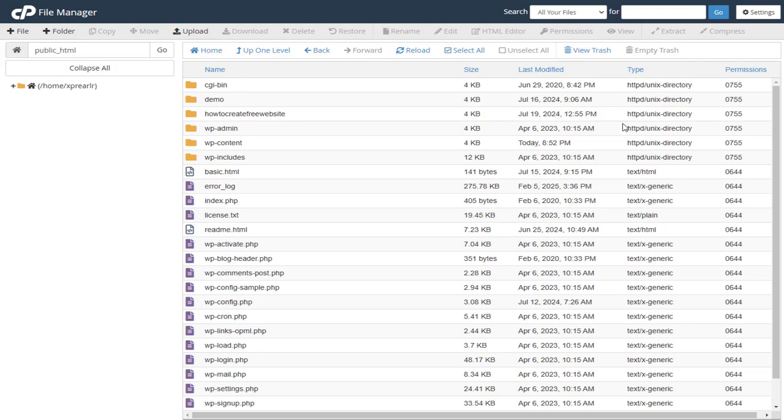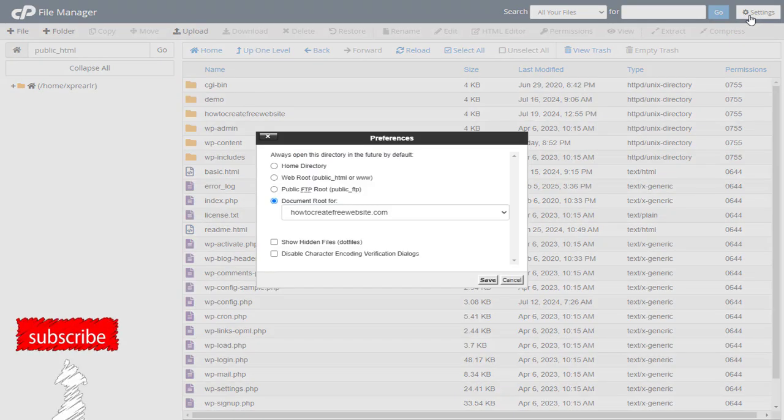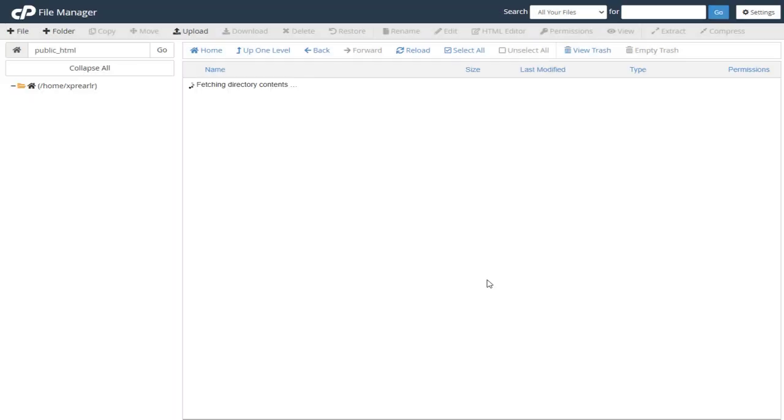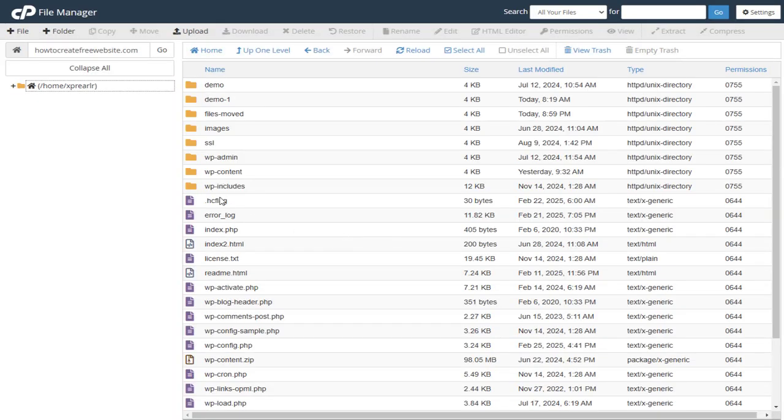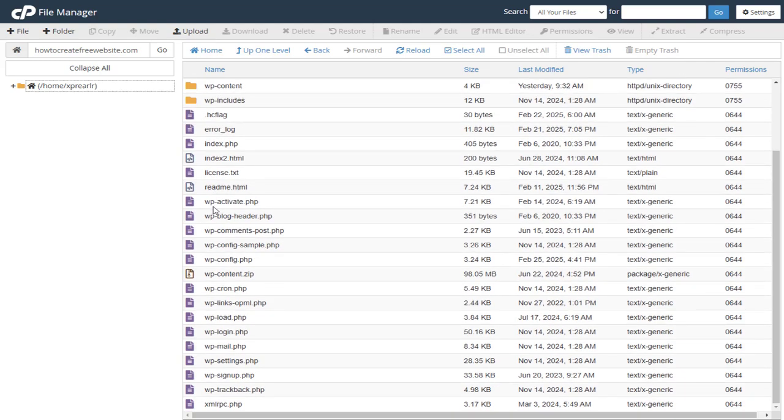To unhide the .htaccess file, click the Settings tab in the top bar. And in the pop-up, select the checkbox Show Hidden Files. And update the changes made in the pop-up. There is no htaccess file in this website directory.